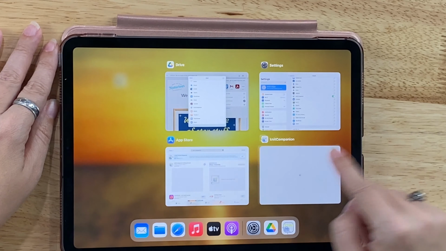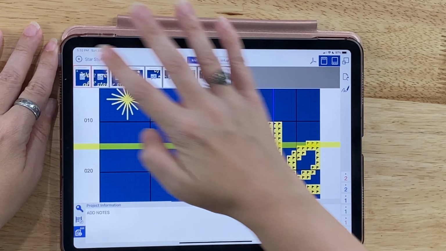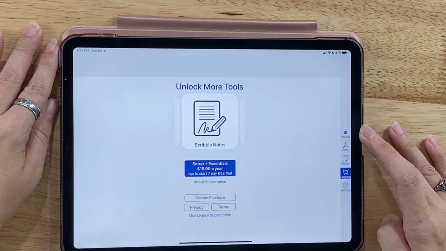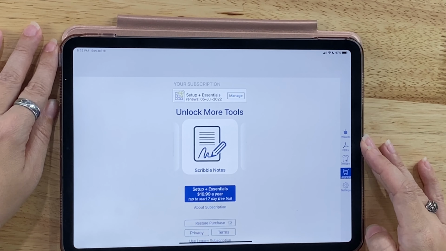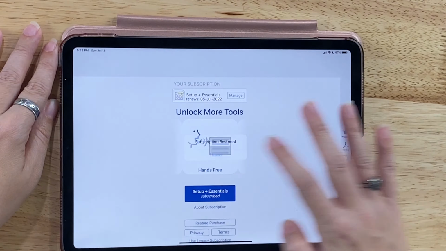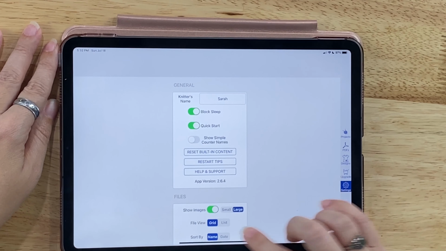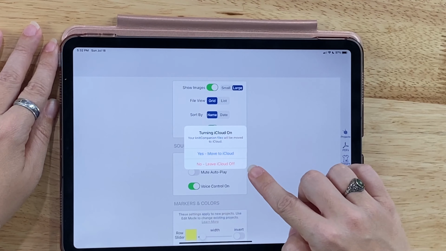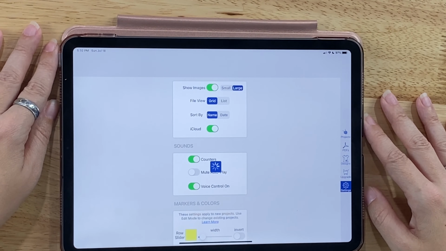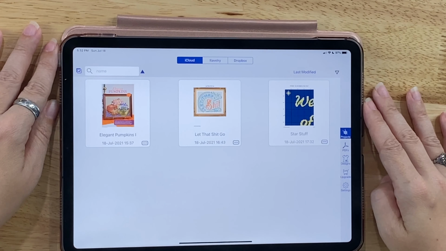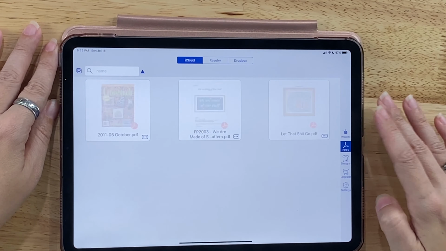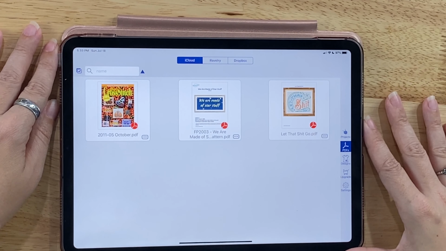Then inside Knit Companion, first I'm going to close out of my project. I'm going to go to Upgrade, and I'm going to Restore Purchase. That's it. Next, I'm going to go to Settings, and I'm going to choose iCloud. Choose yes. Now when I go back to projects, you can see that the other projects I have going on are highlighted. I can go to PDFs and it downloads all the PDFs that I have saved to the cloud.